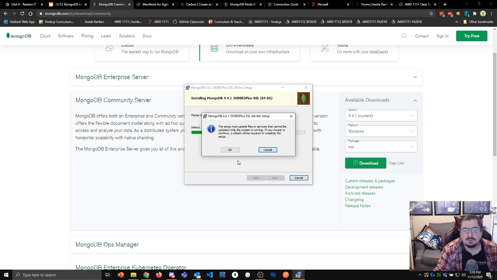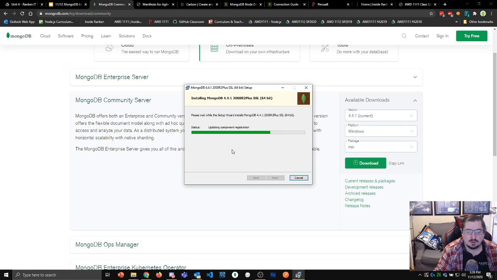Yes. Setup must update files or services that cannot be updated while the system is running. If you choose to continue, a reboot will be required to complete the setup. Okay, because I already have it installed, that's why it's telling me that.